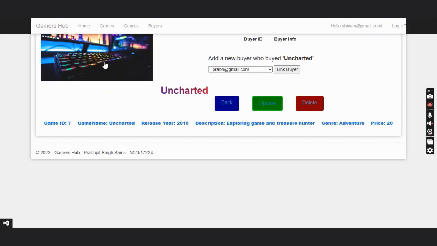So after clicking on Uncharted, I am redirected to a new page, which is just to see the details of the game, and to update or delete the game, or to link the buyer. So this is the description of the game: game ID, game name, release year, description, genre, price. This is what the user entered.